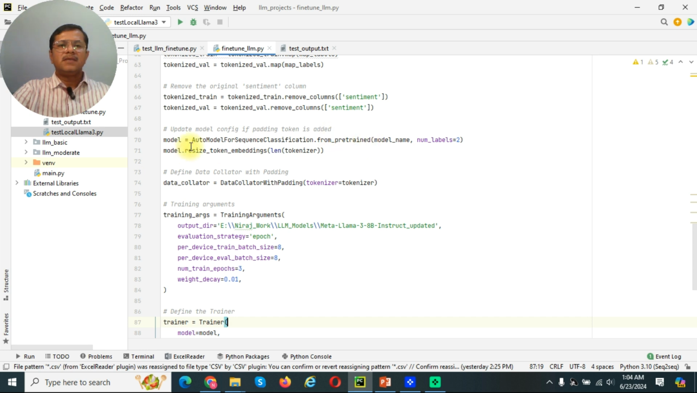So this is an auto model for sequence classification. You just call that model, and the number of labels is 2 because here we are doing a classification task. If you are using a regression task then it will be different. You can use a multi-label classification task also, and you can use a sequence to sequence task also. So here it is a sequence classification task.